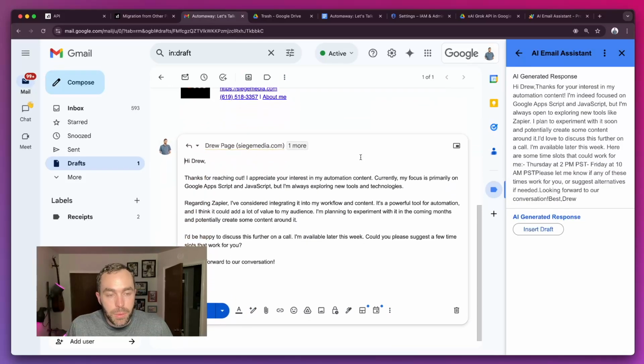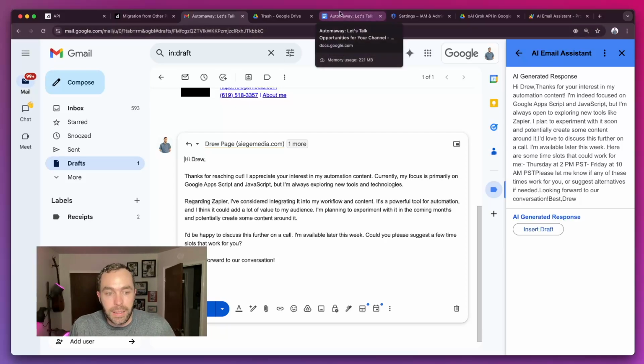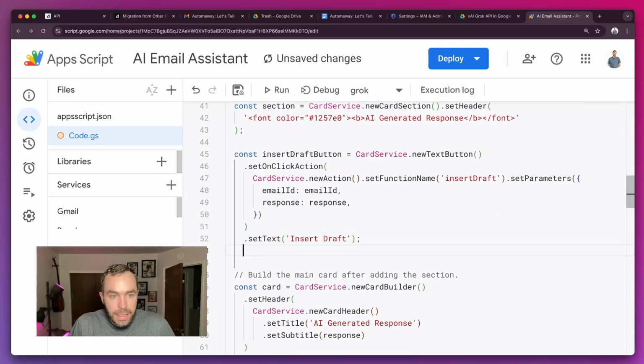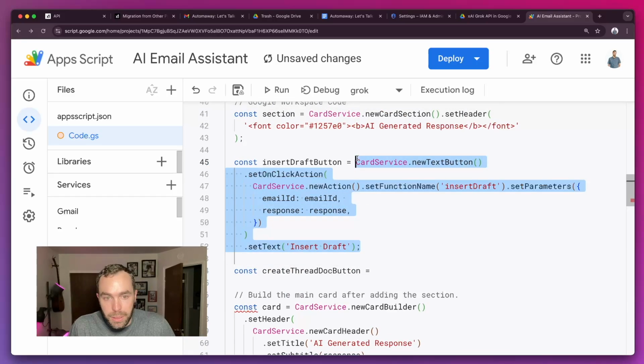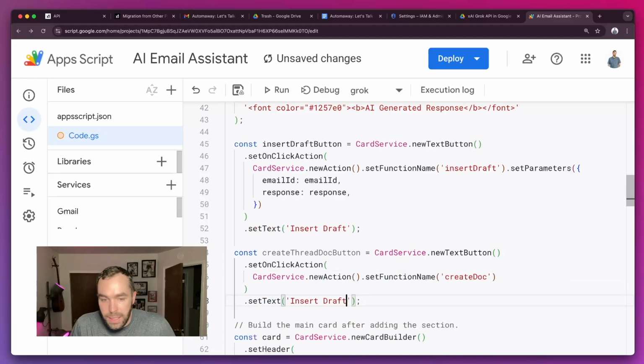Now let's do the part about creating a new doc and putting the thread in there. Actually, I'll just send it. What we'll do is create a new create thread doc button. And that's going to be pretty similar to this, so let's just copy and paste. We're going to create a new function called create doc. That doesn't need to actually take in any parameters. We will set the text to be view thread as doc.